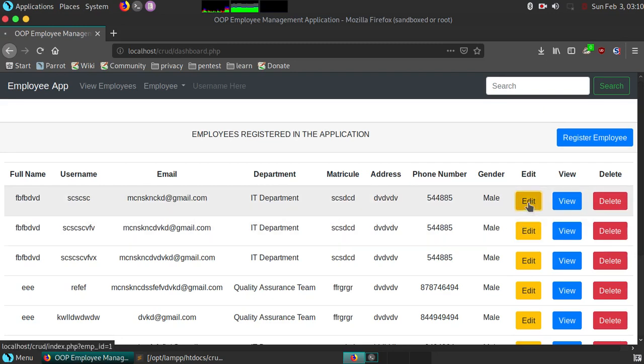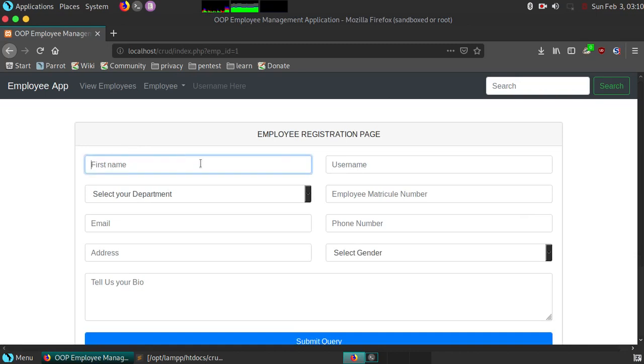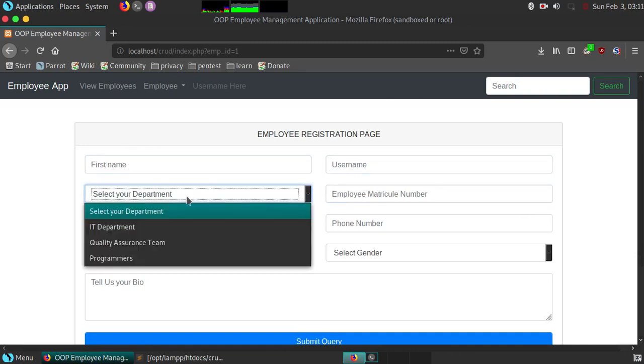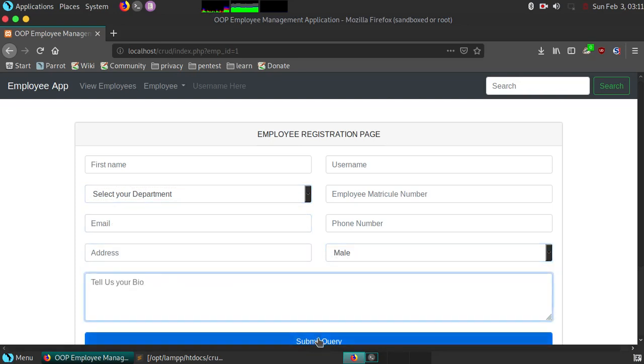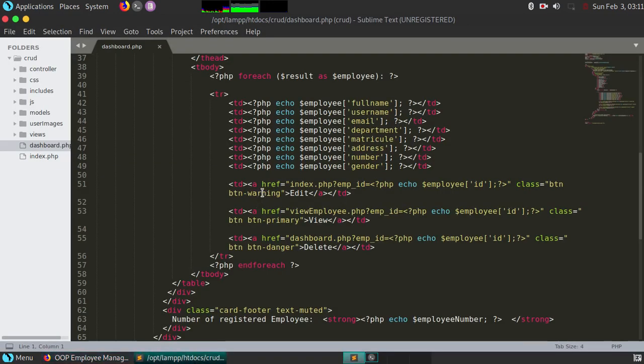When we click on this button, it should populate these fields with the user's information, and this button should change to update, and that is just it. Okay, let's get into the code and see where we left.